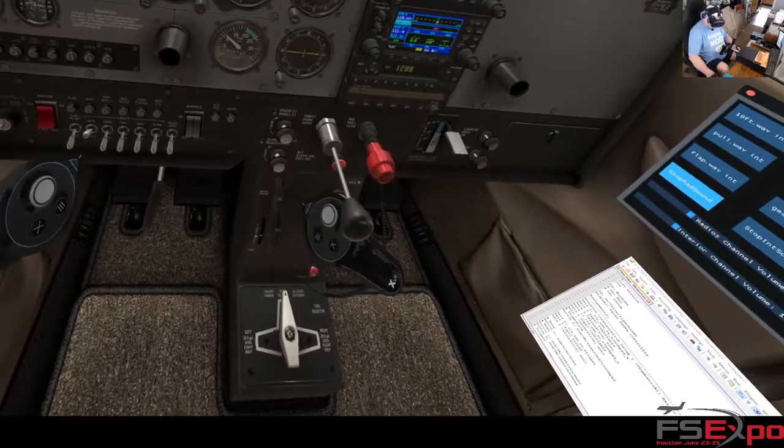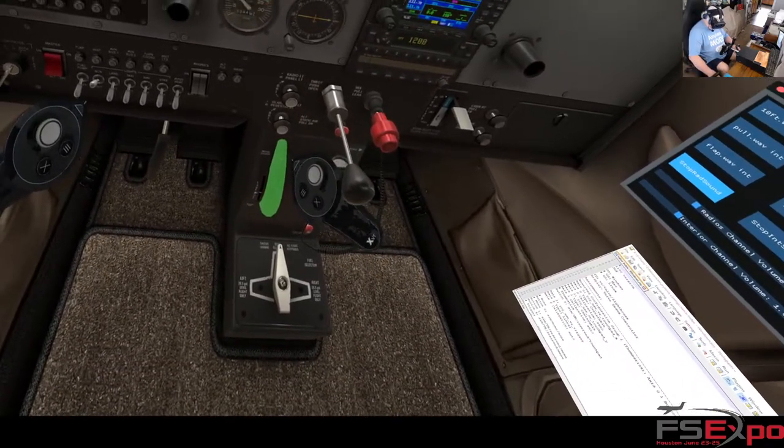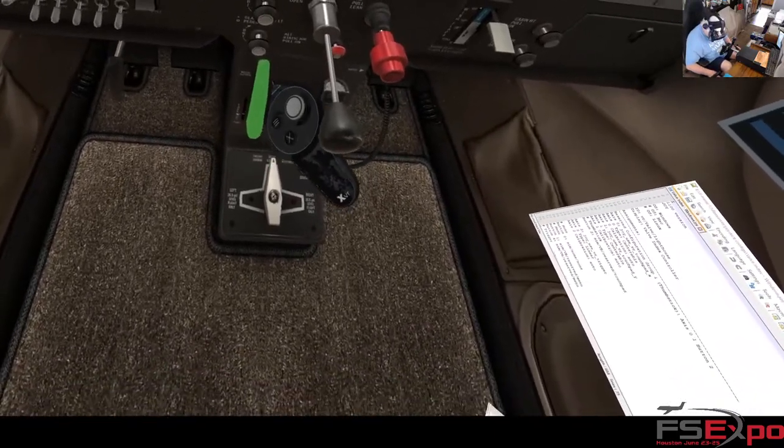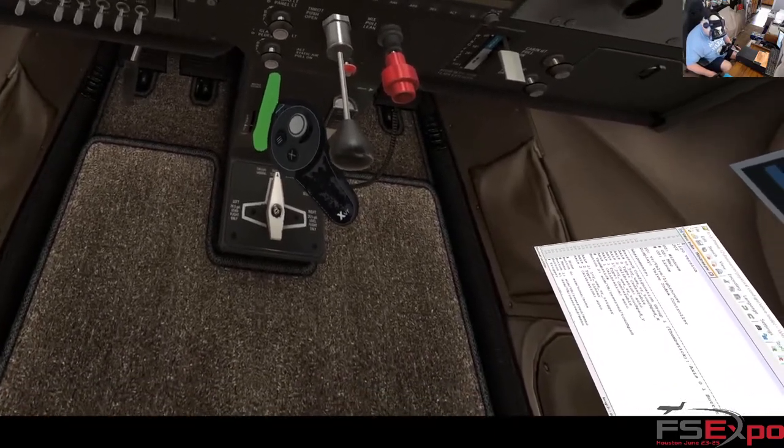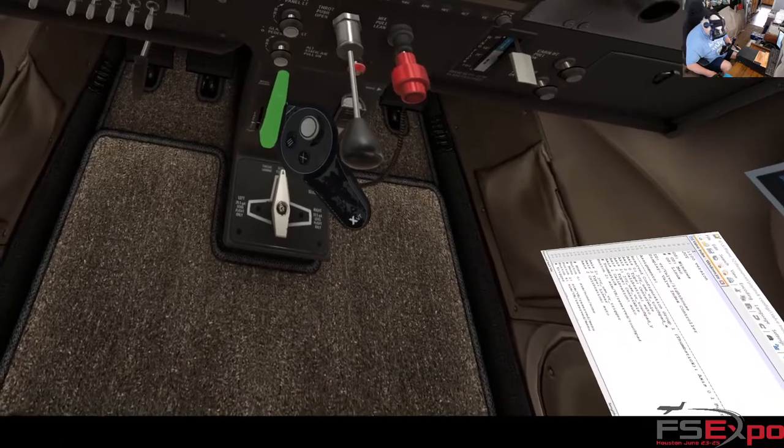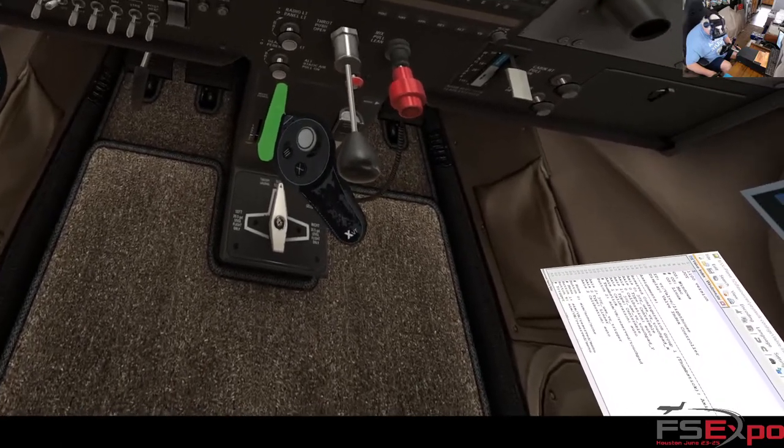So the trim wheel is the same way. Here, hopefully you can see it. There's a nub right there. So I'm going to pull the trigger. And you see when I grab it, it moves.